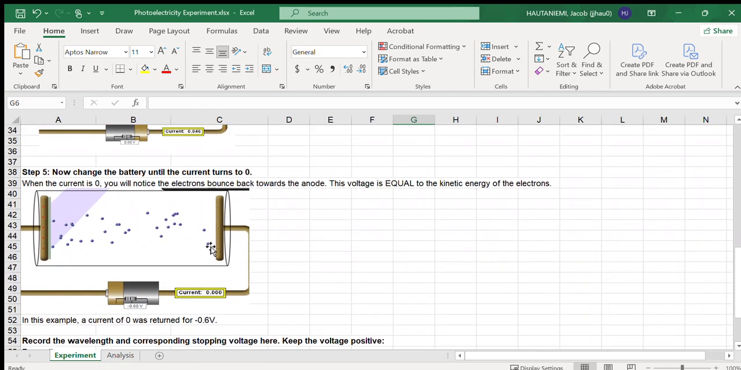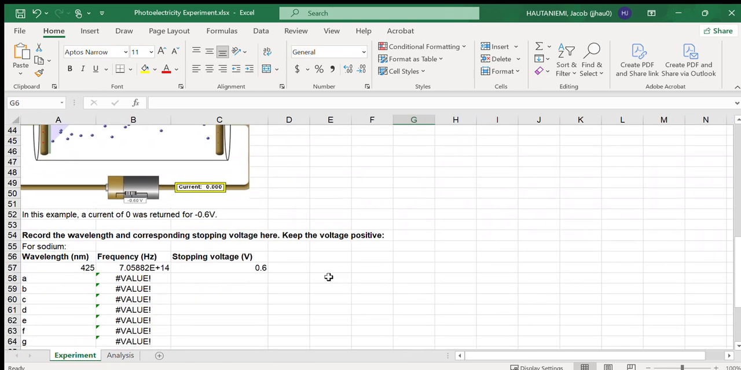Okay, you can see in this example here, when it was whatever that wavelength was, we can't see it in the screenshot, a current of 0, there it is, was returned for negative 0.6 volts.